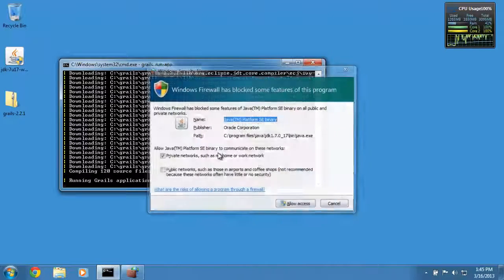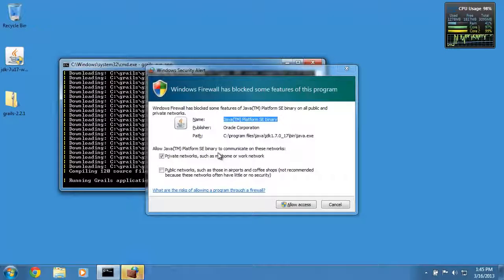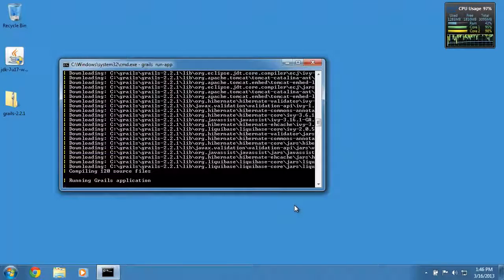environment. The first time that you run a Grails application, the Windows firewall will ask you if you want to allow some network access to Java, so just say allow access here. And then when it's all done, it will say that the server is running. And what we should be able to do is open up a browser and go to this URL.